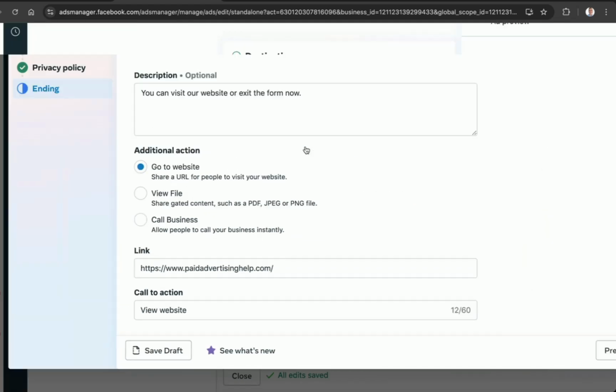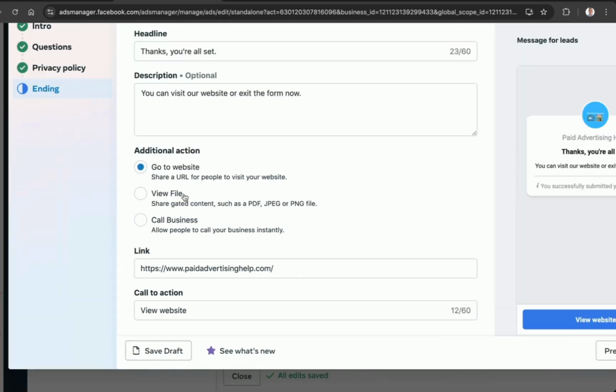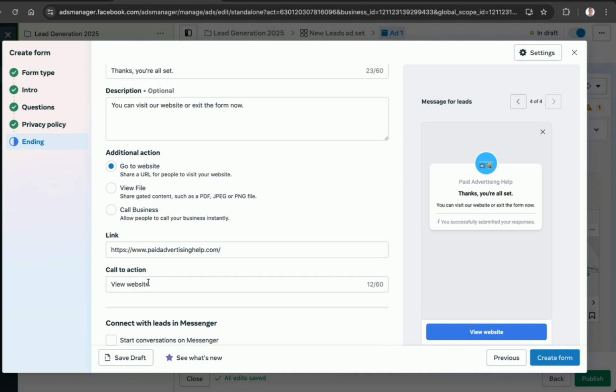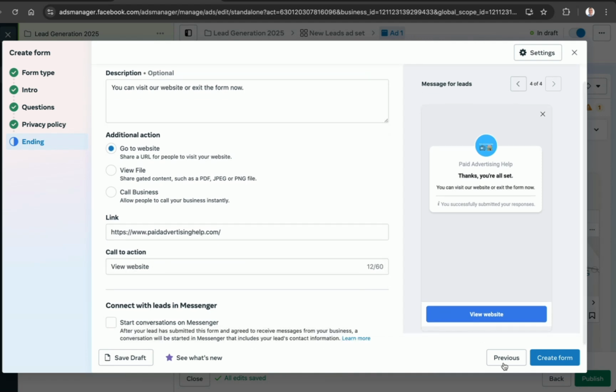Have the additional option of go to the website or view file or call business. And again, if you have a website, I'd recommend you send people to the website. Otherwise, get them to just view a file or call your business. So once you've done that and entered in the call to action and link, we can go to create form.